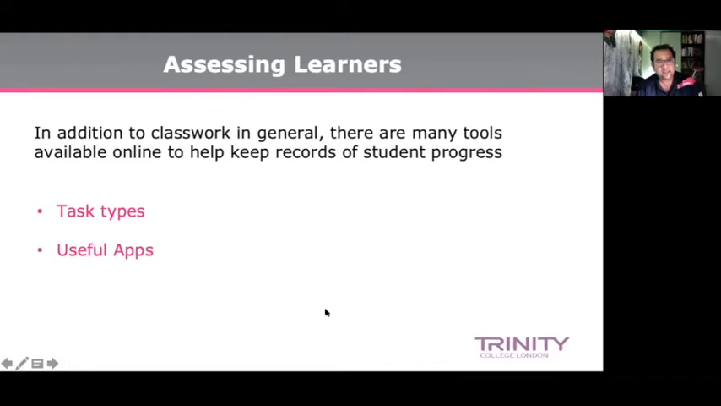assessing learners. So in addition to the classwork that we do in general, there are many other tools available online to help you keep records of student progress. There are various things like task types. And of course, there are many apps that also help you do this. So one of the ways in which you can do this when you're looking at task types is through multiple choice questions.